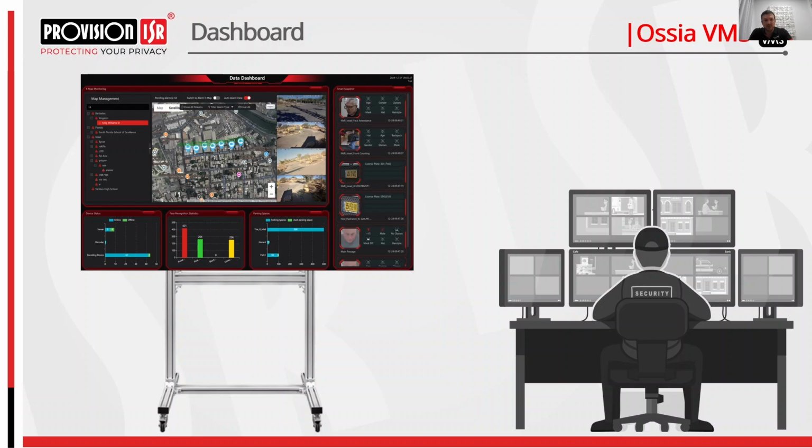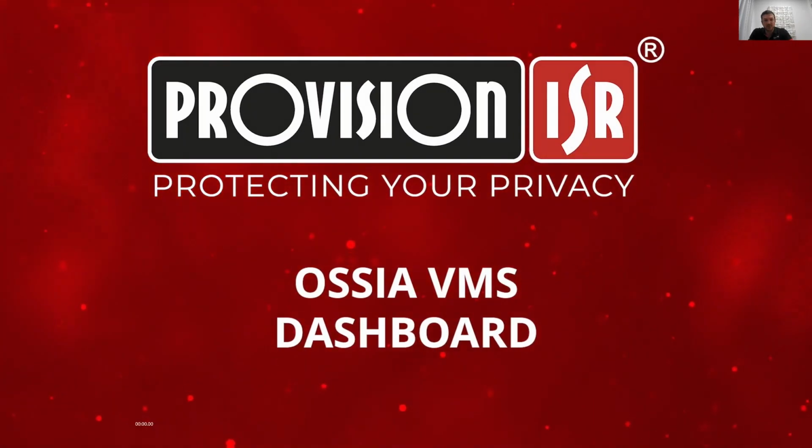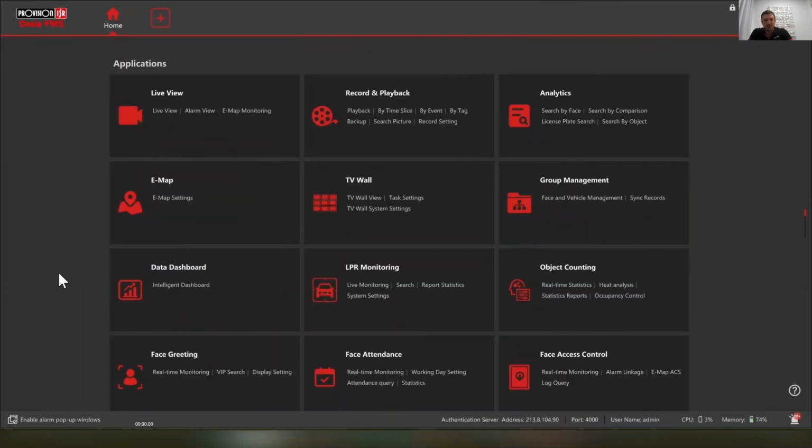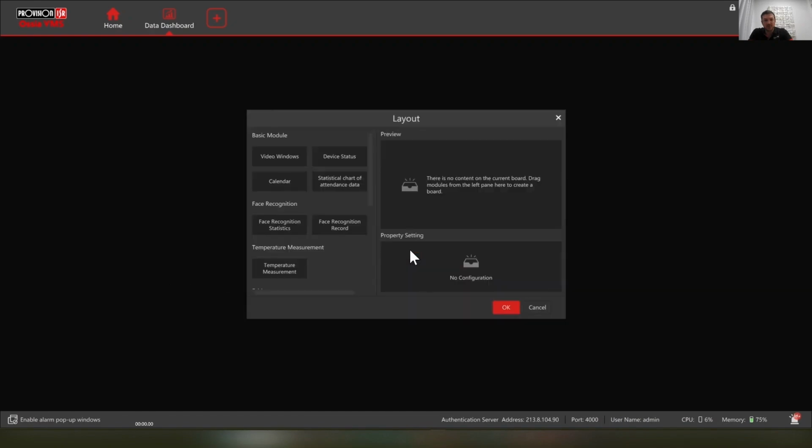Now, onto our last topic. The majority of the features I've just demonstrated, and many more, can actually be showcased in a single elegant dashboard interface. Let's get straight into how to build your own dashboard. We're going to build our own dashboard from scratch. From the home page, click on Intelligent Dashboard, and you'll be presented with a blank canvas. To begin, click on the Create button.